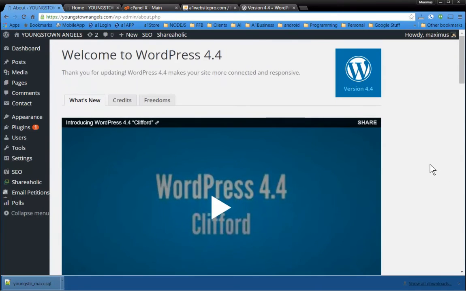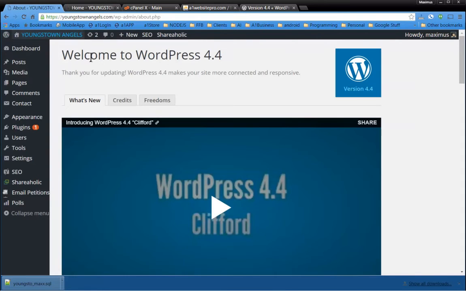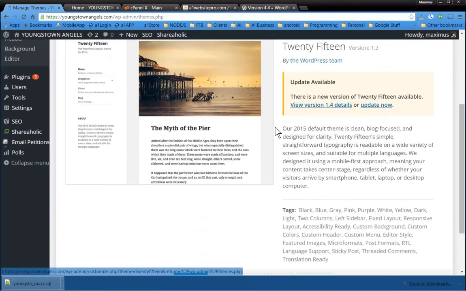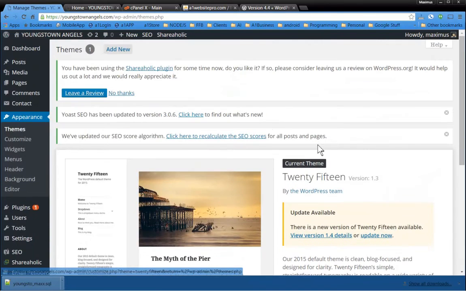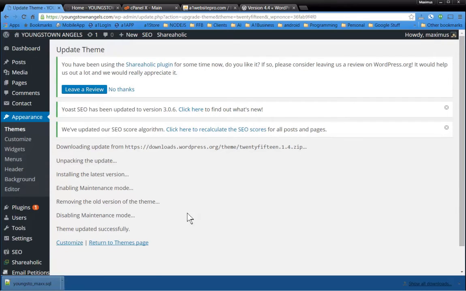It's called Clifford. After you do the update, it'll appear here. This particular one has a new theme, and with Youngstown Angels, I always update to the latest theme so we can take advantage of what's going on there. The new theme that you get with this update is 2016. Okay, well, there's an update for 2015 now, so we'll just go ahead and click update on that, because we've already had it backed up. Okay, so let's return to the themes page.